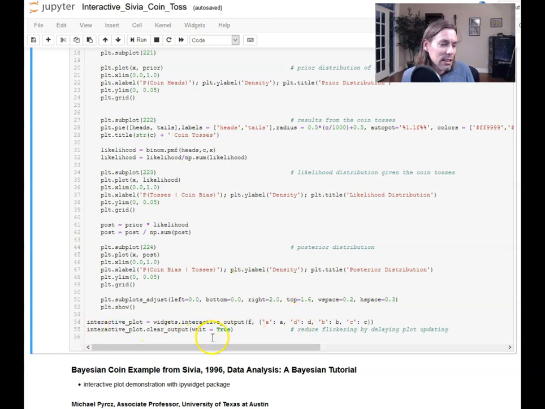Now I put this command here, clear output, wait equals true, because I was having some flickering problems, and you'll see what it does. It makes it just sit there, and it doesn't immediately update. And I think that's useful because it seemed to me that it was trying to update every time I moved a little bit. It was updating and replotting the charts, and it just made it a bit laggy. So this has improved the performance.